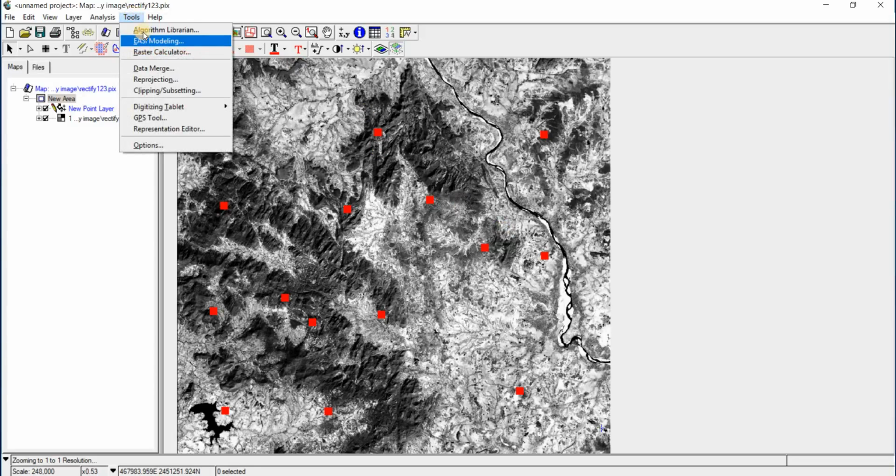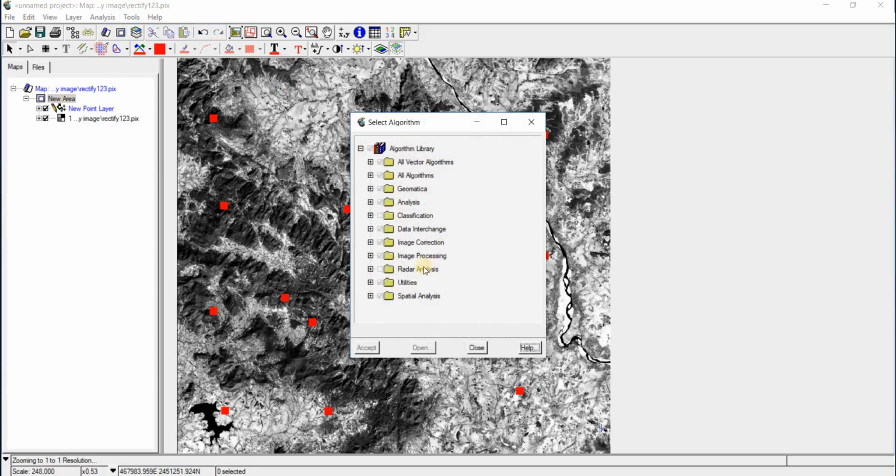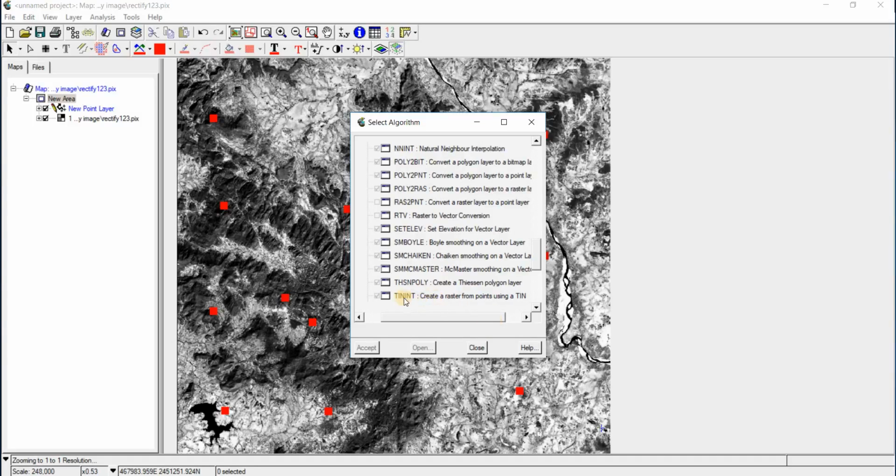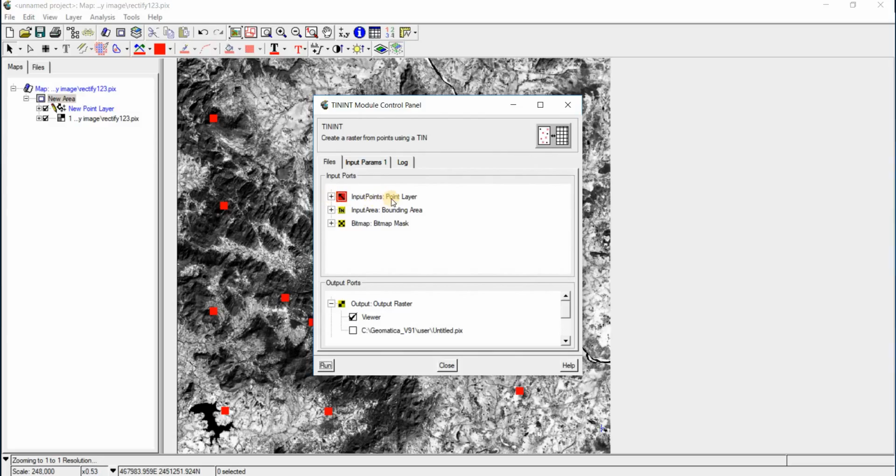Tools, Algorithm Librarian, Utilities, Vector Utilities. Create a raster point on scene. Input the point layer. This is the point layer. Create and input here.